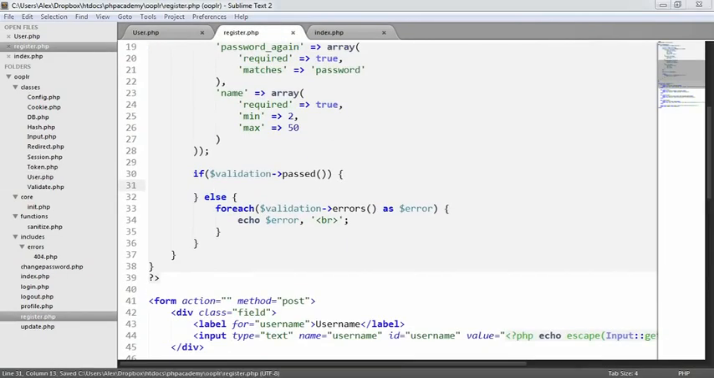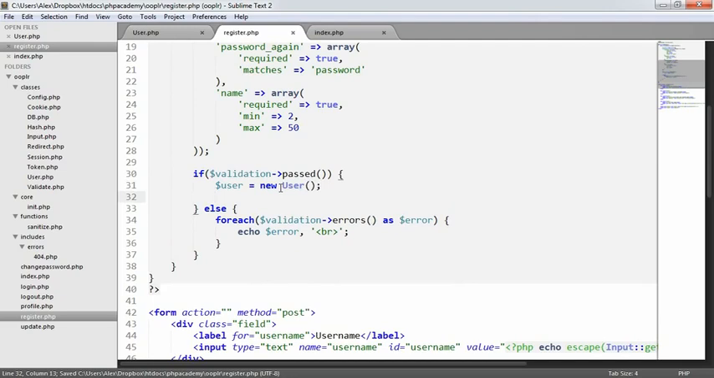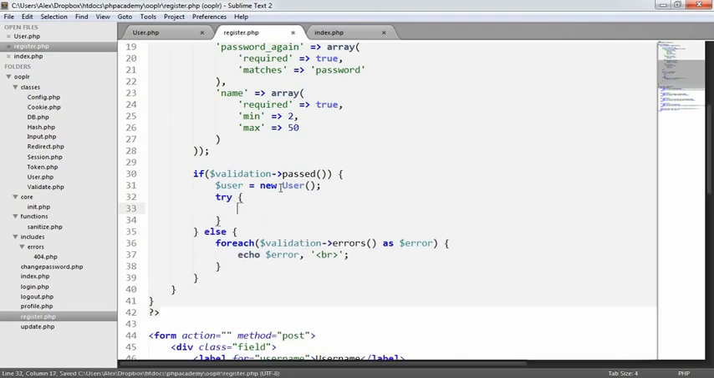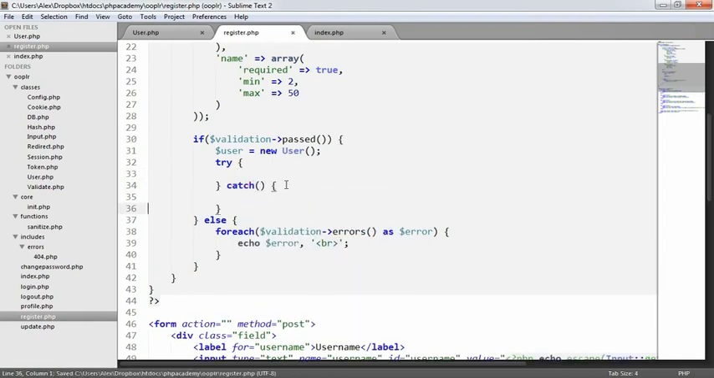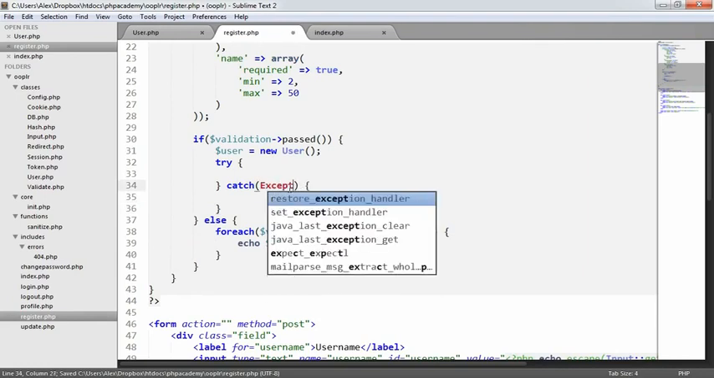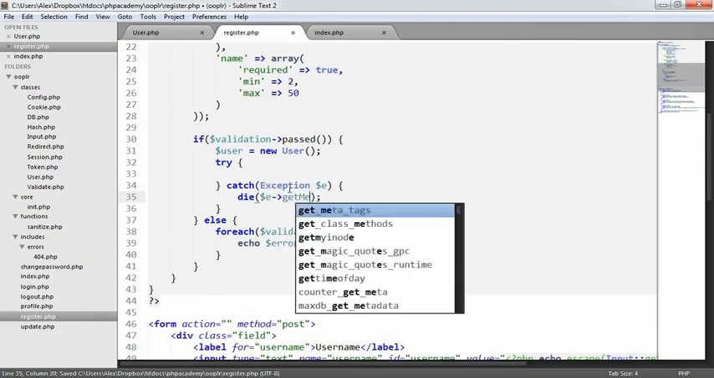We can start to use it now in our register code. So if the validation passes, the first thing we want to do is instantiate the user class and create an object from this. So we want to say user equals new user. That gives us access to our database if it's already been connected. And then we want to go ahead and enter user data. So we want to say try. Because we've thrown an exception within that method, we'll be able to catch any problems. So catch, and this will be exception E, and we want to die with E get message.